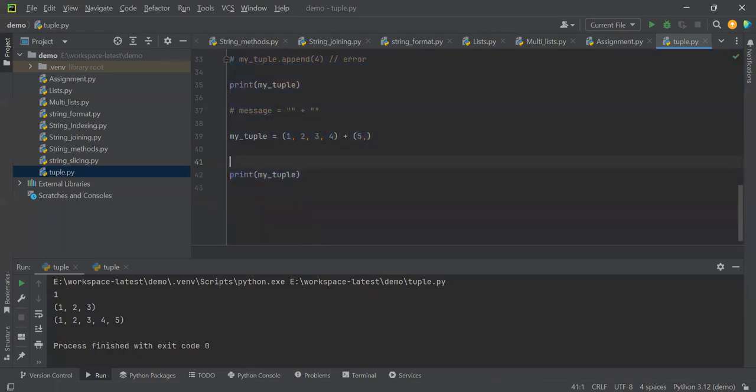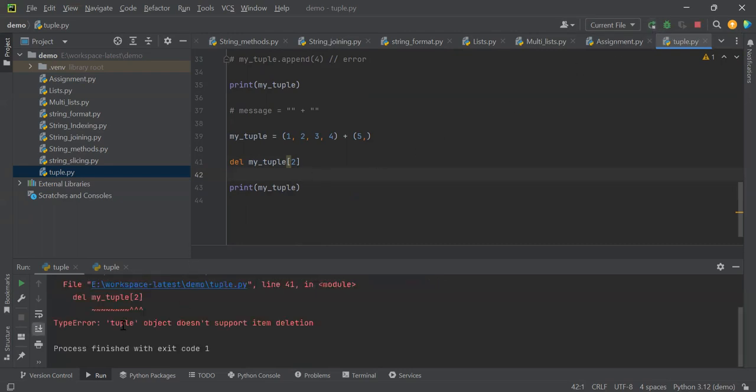Okay, so now the del command, yesterday we were trying to understand that. Let me try to apply this. Can I delete a particular index number? I need to delete the 3. What is the index number of 3? 2, right? So is it going to accept that? So, tuple object does not support item deletion. Yes, you cannot delete it.